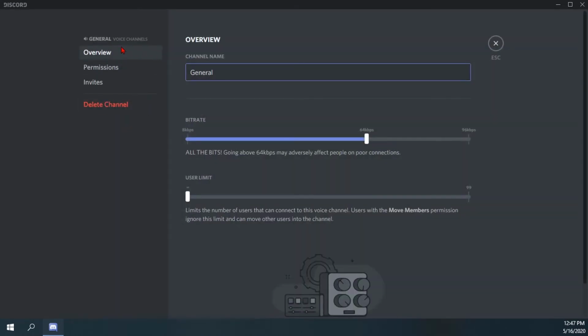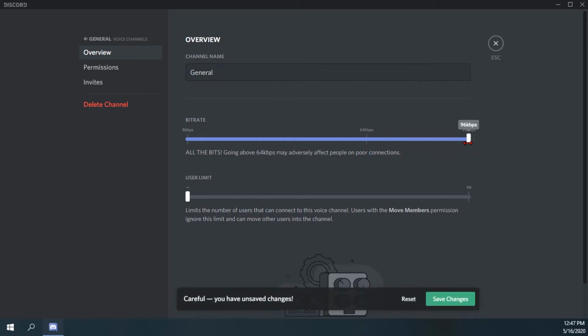Then from there, on the overview tab, you'll notice there is a bit rate slider. Basically it goes all the way down from 8 kilobits per second up to 96 kilobits per second. So all the bits going above 64 kilobits may adversely affect people on poor connections. So if you want to have a better sounding quality, you can raise it up to 96.